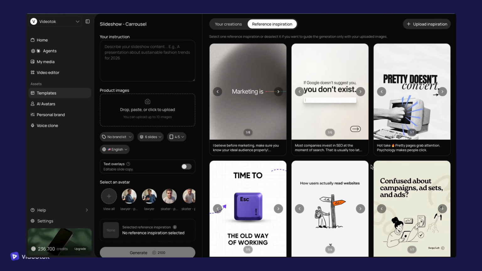Hope you like them. This is a much faster and better way to create slideshows or carousels for your social media accounts.